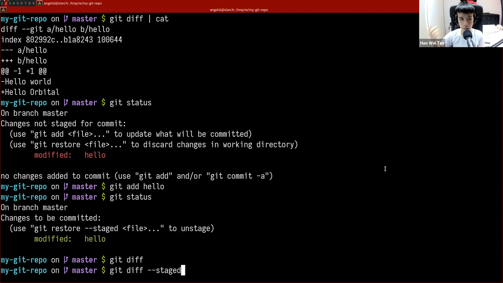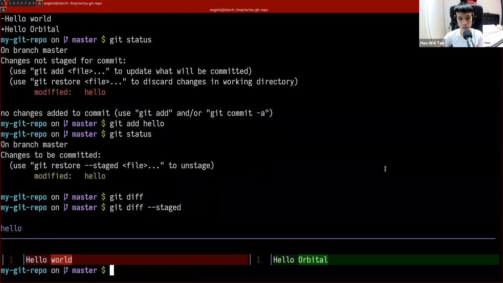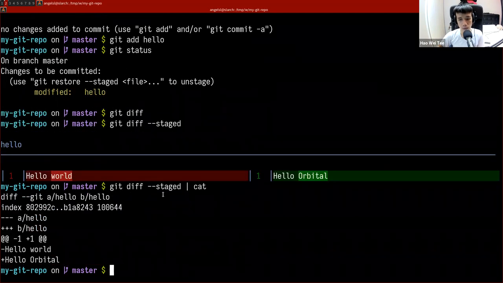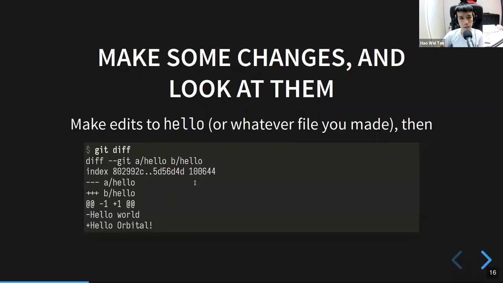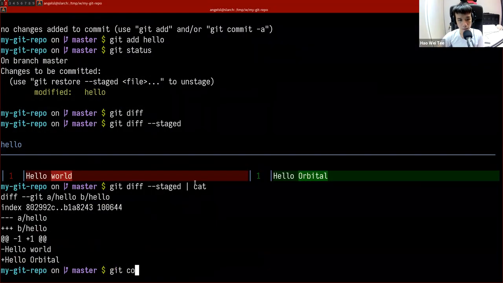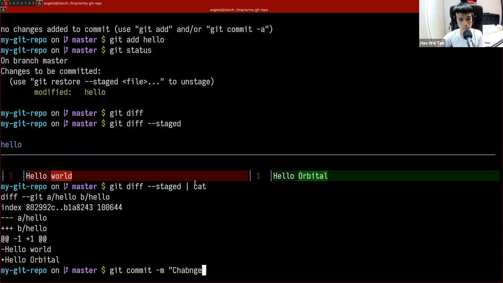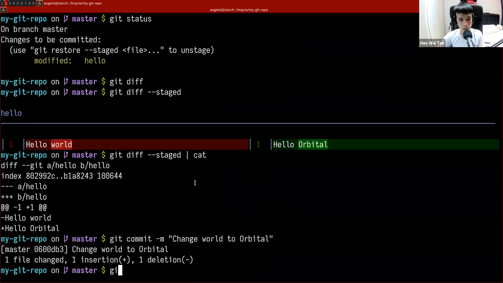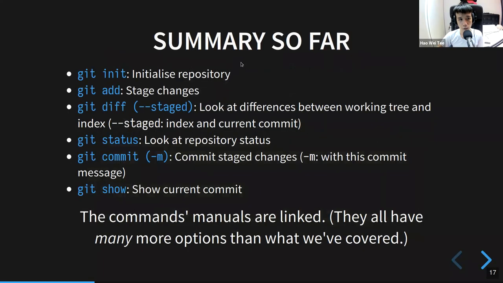Yeah, minus hello world plus hello orbital, right? So that's what you see. Okay, so let's just create a commit. And now, let me go through the summary so far.